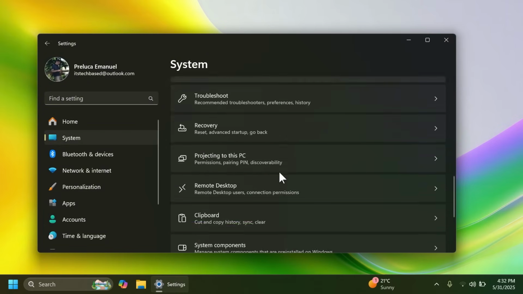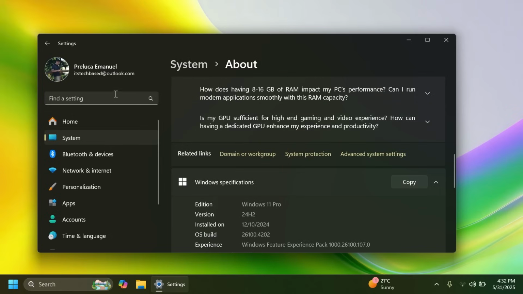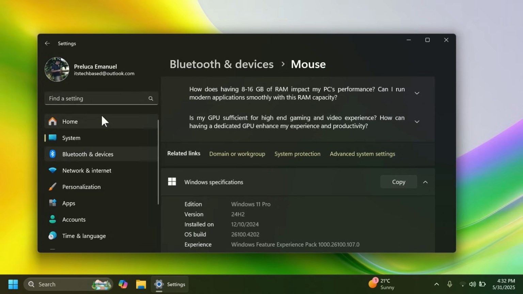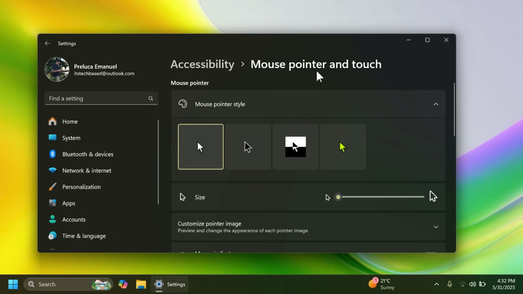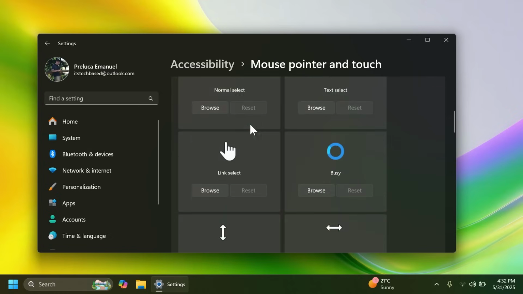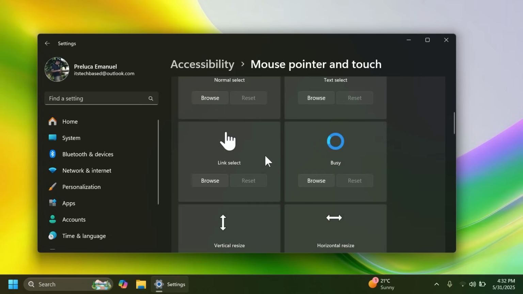The new frequently asked questions inside the about section, the new mouse options that were removed from the old control panel, which you can find inside mouse pointer and touch, with the ability to change your mouse cursor really easily. And of course, if you want to see an in-depth list of all the new features that you can encounter, you can check out my previous videos in which I talk in-depth about all the new features.